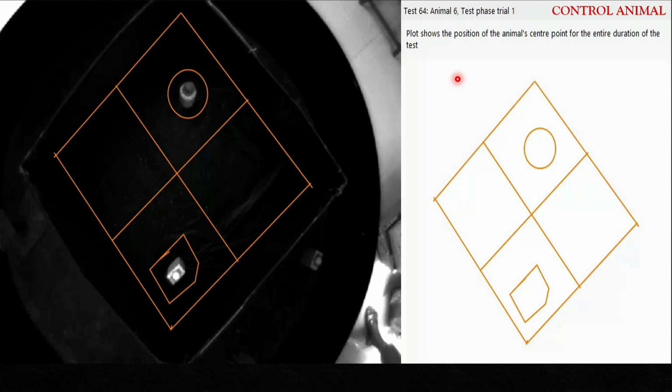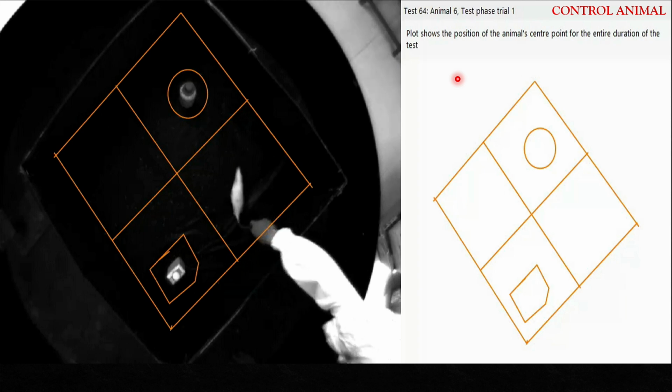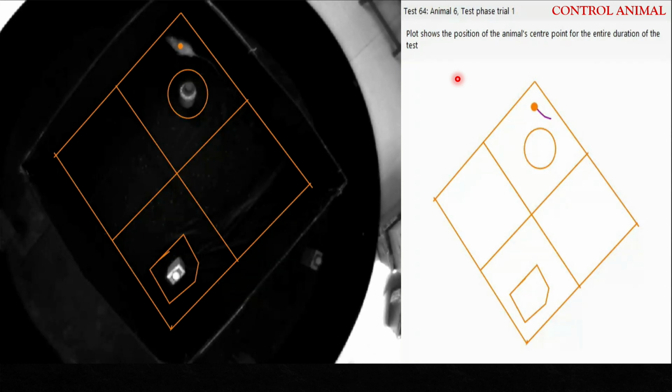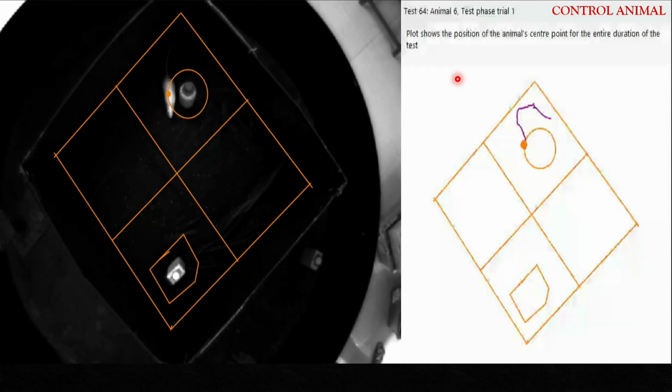Okay, so this one is the NOR video for a control animal. The round object here is the novel object, and the rectangular bottle is the similar object.